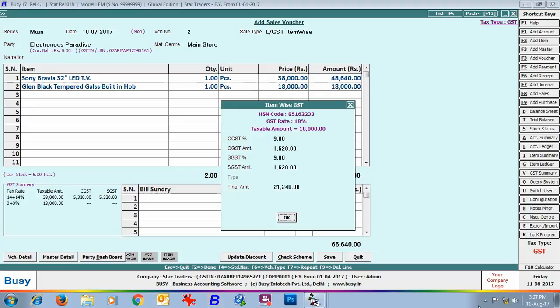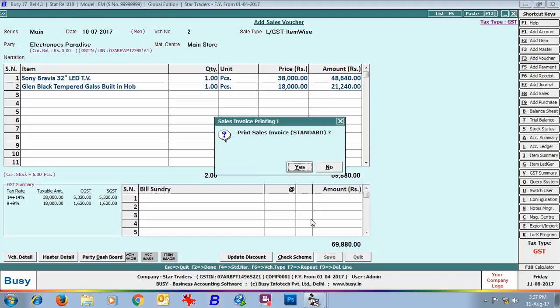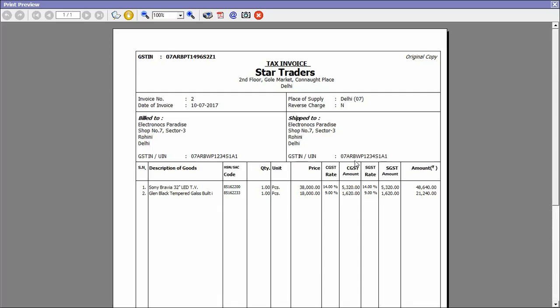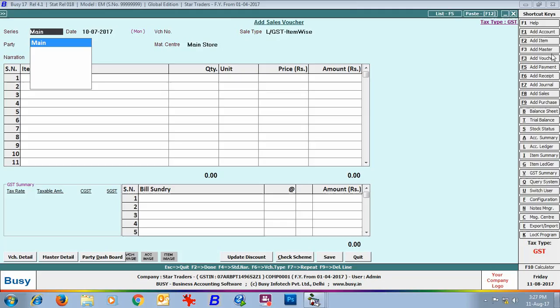On pressing enter key on the amount field, here it is showing that CGST at the rate of 9% and SGST at the rate of 9% is charged, as this item belongs to GST 18% tax category. At the left hand side bottom of the window you can clearly see that 14% plus 14% is charged on first item and 9% plus 9% is charged on second item. You can have a look at the print preview of the bill. It is also clearly showing the CGST and SGST rates.